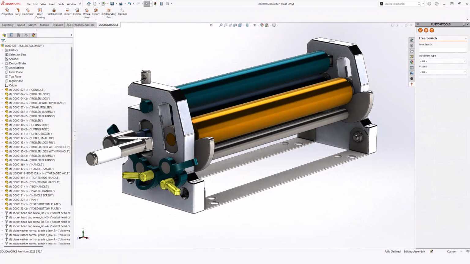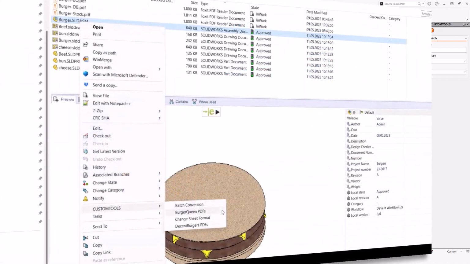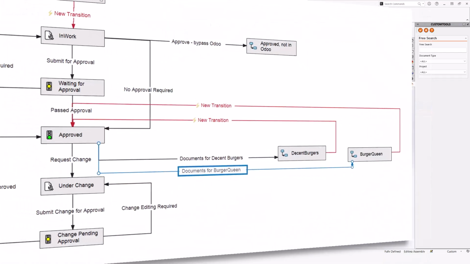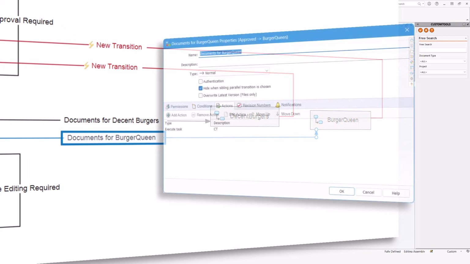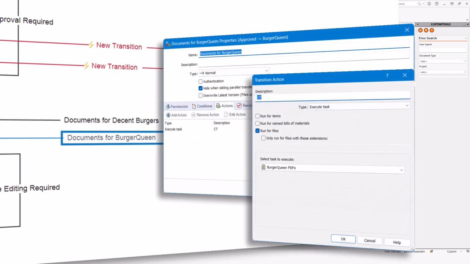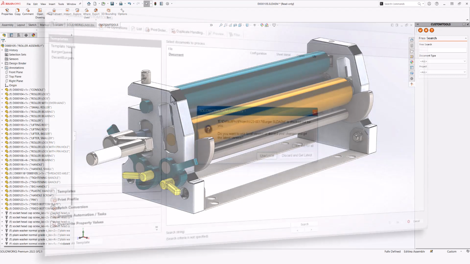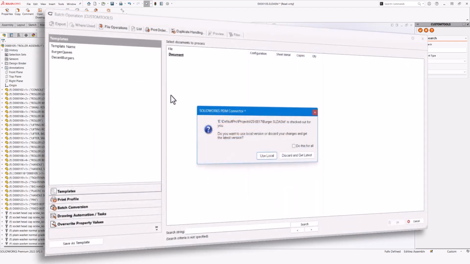The print, convert and export can easily be added to the context menu in PDM Professional, allowing non-CAD users, like managers, to run tasks without interrupting the design team. For further automation, everything can be added to your PDM Professional workflow, ensuring that data is always consistent and up to date. The seamless integration will constantly ensure that PDM Professional manages file versions and references, and CustomTools will always ask if the user needs the local version or the latest version from PDM.